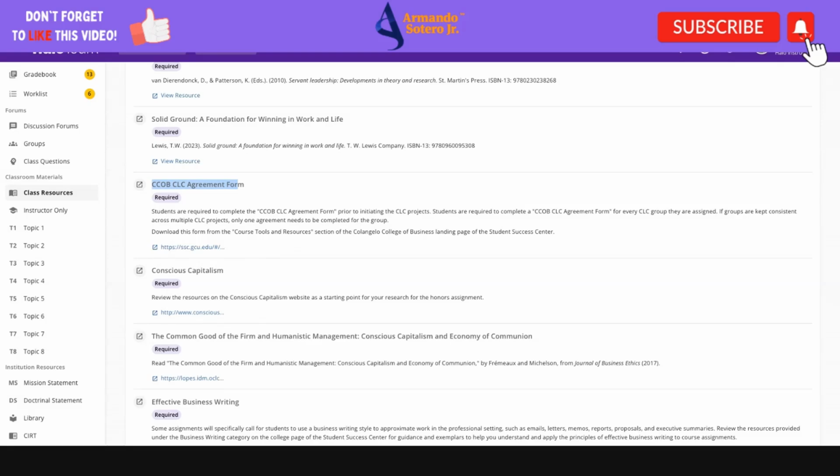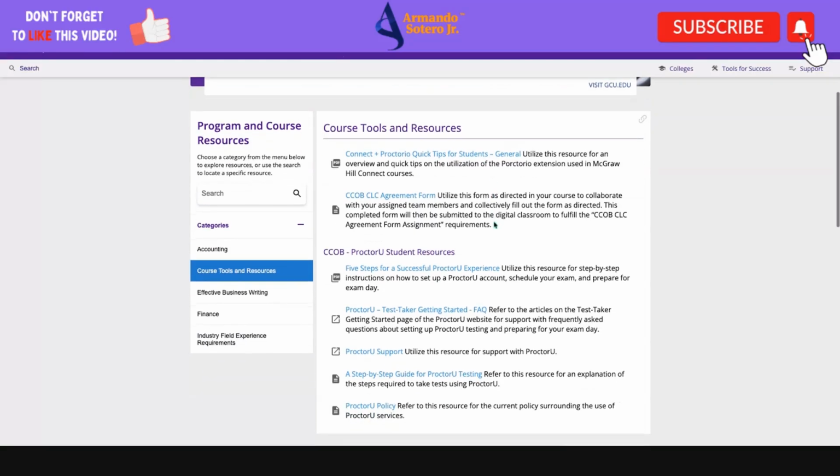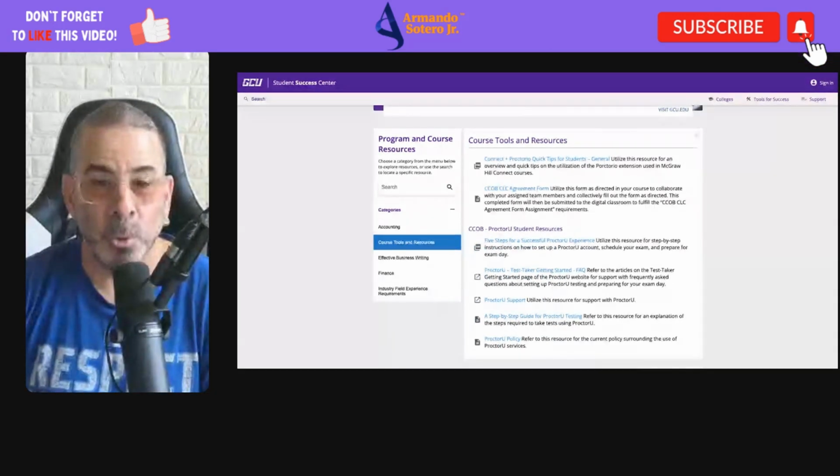When you click on that link, that is going to take you to the location where you will find that source. I've already saved it here on the side. So when you click that link, that is going to bring you to this particular section right here. And if you scroll down to the second area, you are going to find this form right here. You're going to click on this form. This is going to open, and this is what you are going to complete as a group as part of your group assignment.